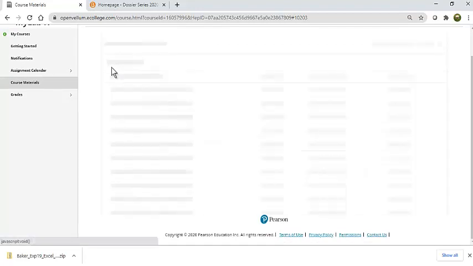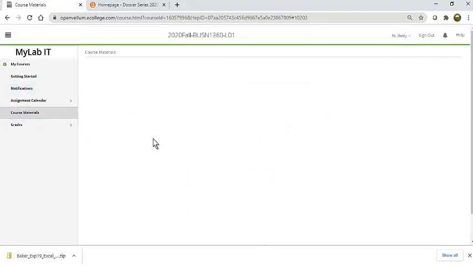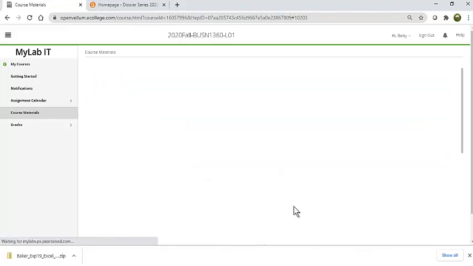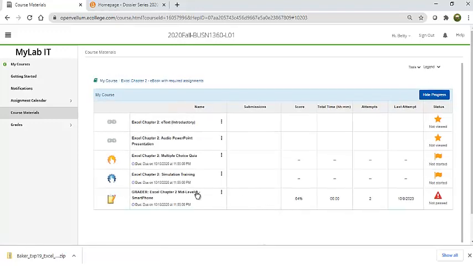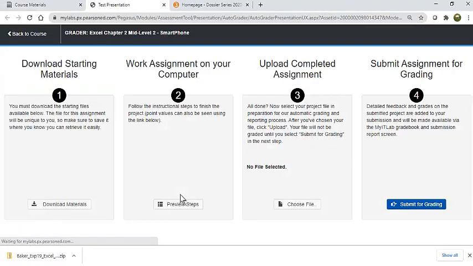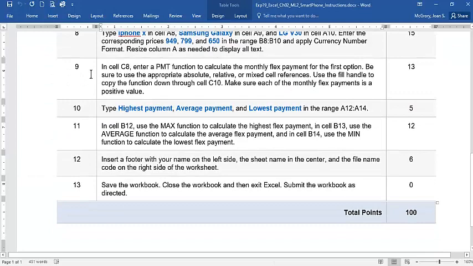Let's go back. And I'll actually just go to course materials so that I'm going to set up to submit again. Maybe we'll get to the final step. Excel to grader. Okay. Back to our instructions. Here we are. We finished step 8. Now we're on step 9.